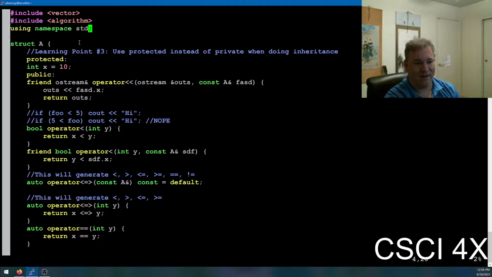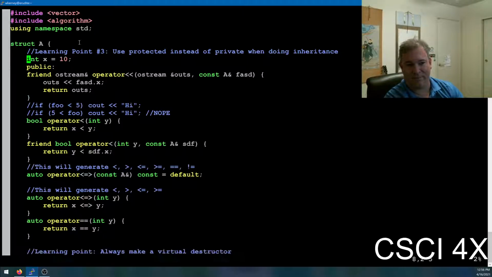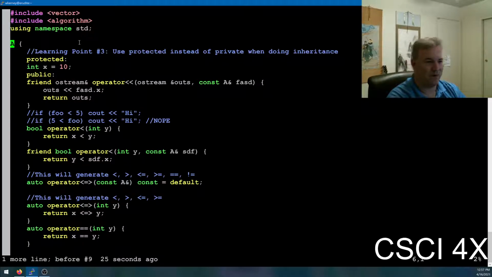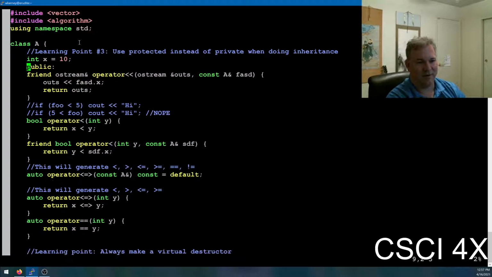Right? So, if I delete protected here, what access level is this? X is now what? By default, a struct is what? What access is a struct by default? Public, right? So, what if this was a class? By default. I mean, but you can't even make it private anyway.